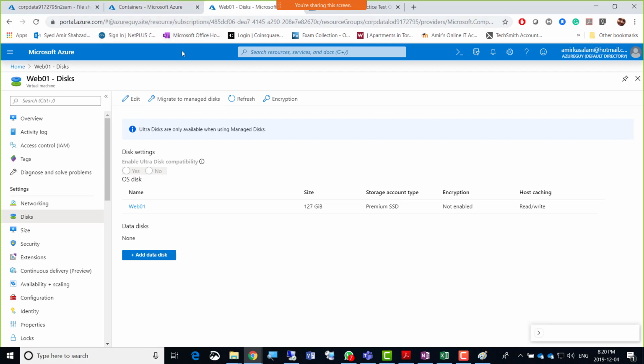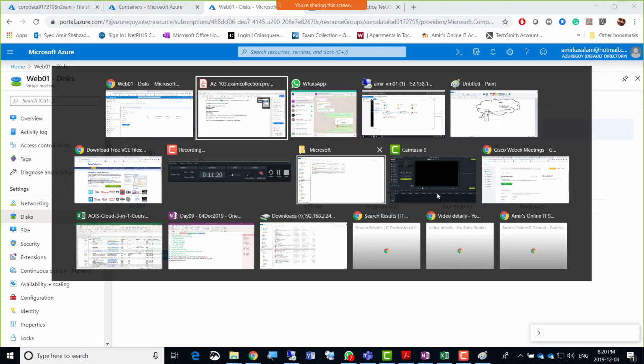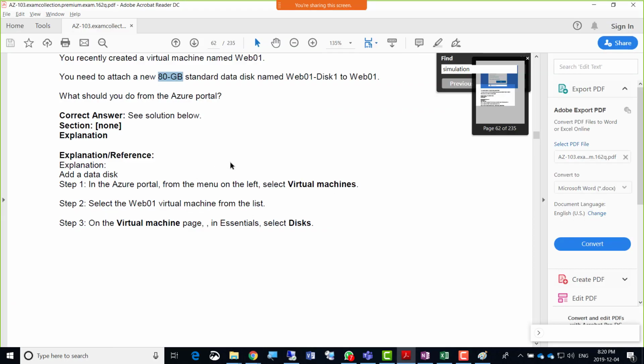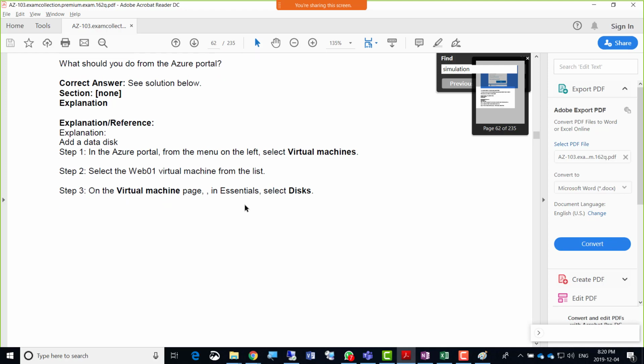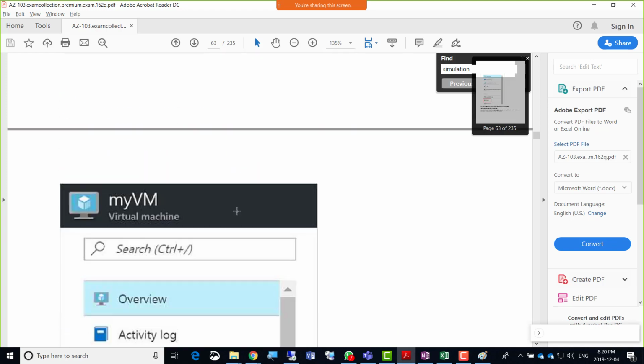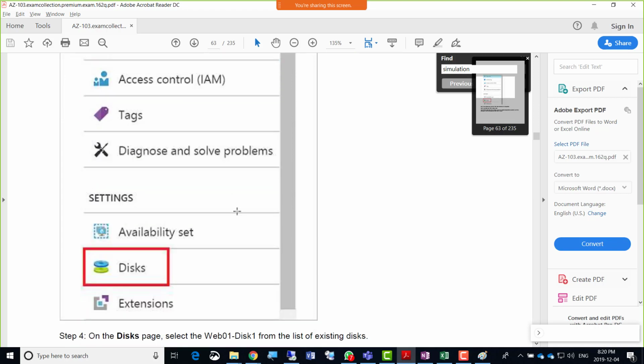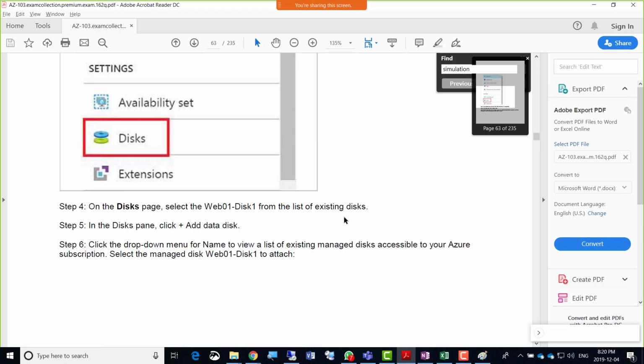But the web01, so there's a question there. There's a comment there about how we are attending this. On the virtual machine in essential select this. Now it says in Azure portal menu select virtual machines, then web01 virtual machine from the list. On the virtual machine page in essential select disks. So that virtual machine is created, right? So this is the area we went to, listing the disk. In the disk, click add data disk. And then for the Azure subscription, select the managed disk web01.